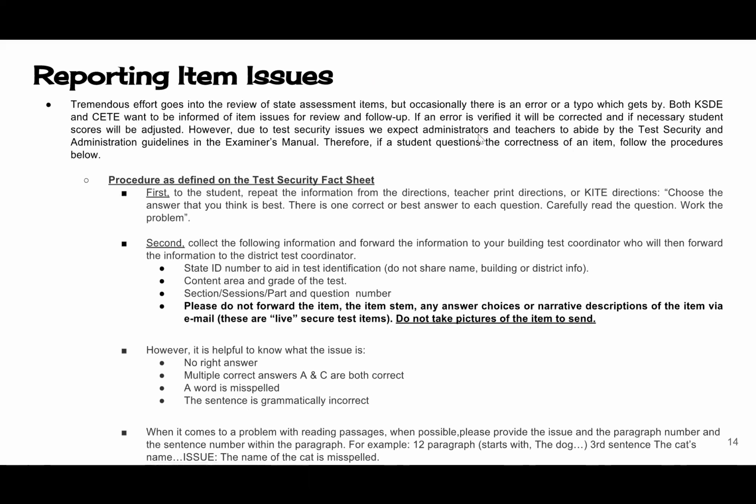However, it is helpful to know what the issue is. For example, no right answer, multiple correct answers, A and C are both correct, a word is misspelled, the sentence is grammatically incorrect. When it comes to a problem with reading passages, when possible, please provide the issue and the paragraph number and the sentence number within the paragraph. For example, paragraph 12 starts with "the dog," third sentence, "the cat's name," issue: the name of the cat is misspelled.